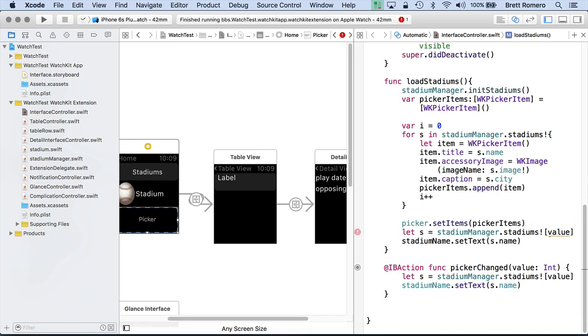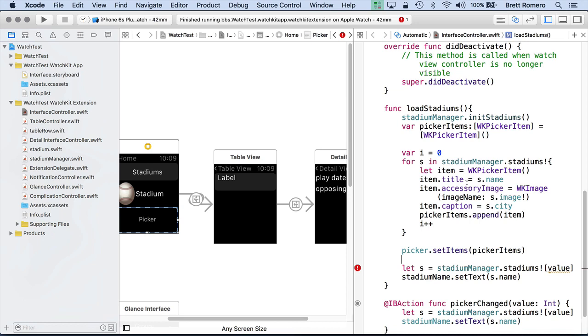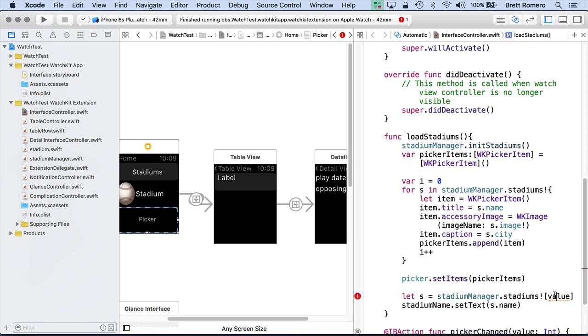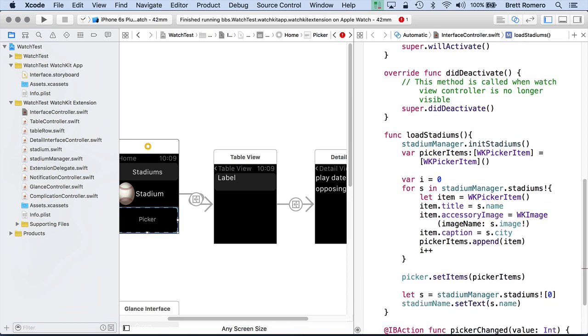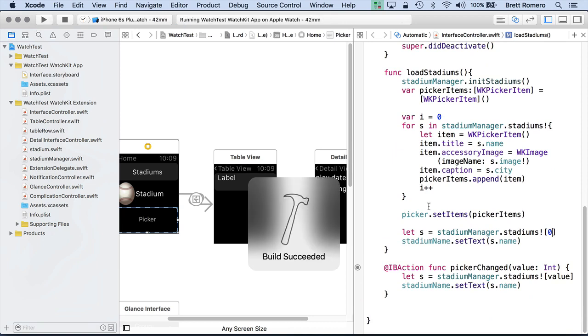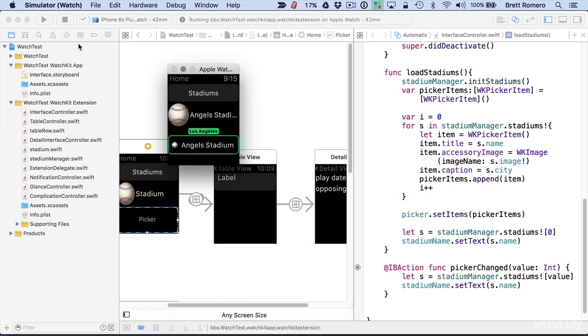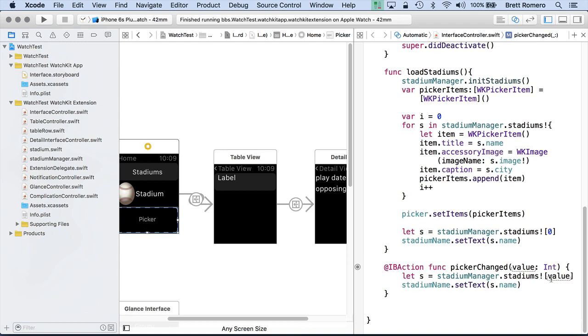And then from here, let's see, what would we want? Just probably the first item, which we can send in a 0 for. If we run that, we should see Angel Stadium at this point. And we do. We have some code here that's basically the same thing, and we can create a function out of this and just call that function.